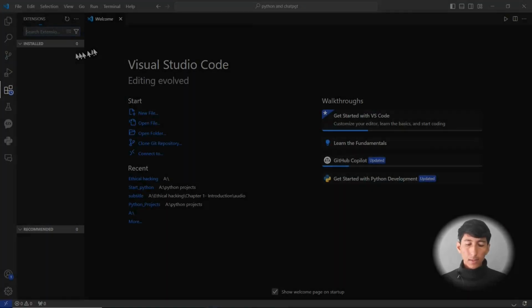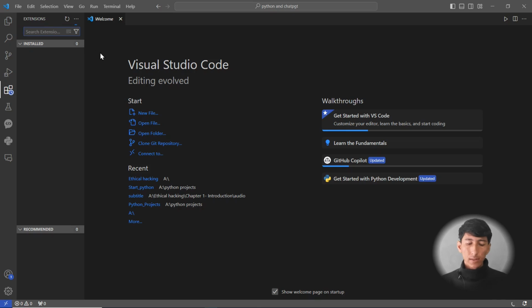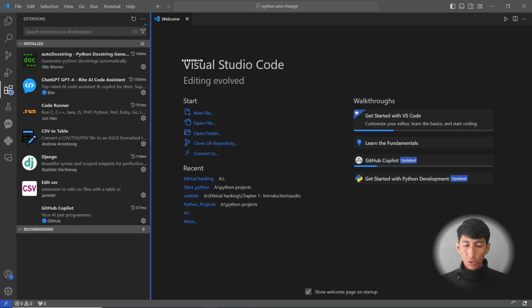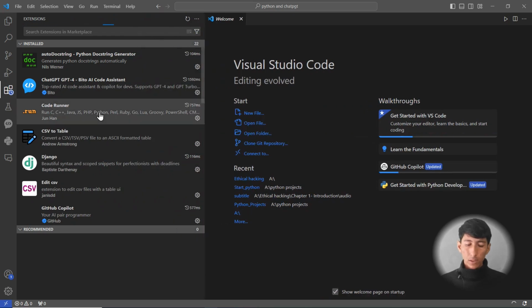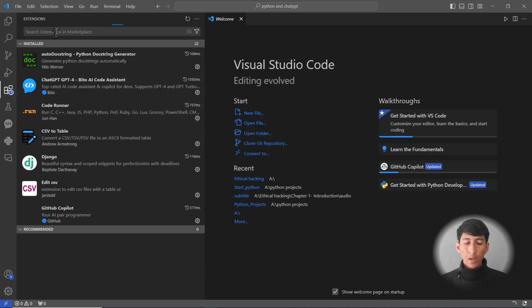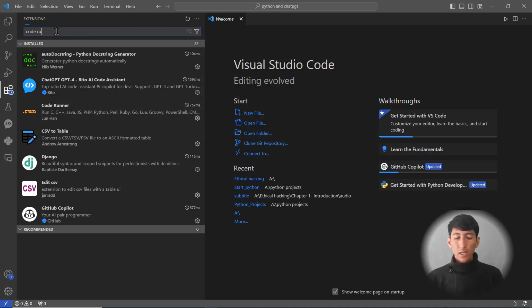Okay, let's hit this extension, and within here we can search for some important extensions, and we will see how to install them. The first extension that I'm going to install is called Code Runner. So the next one is the ChatGPT.